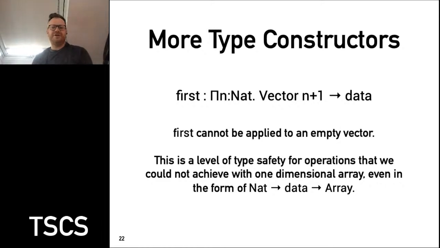So for a one-dimensional array, that cannot be done, because we don't know if the vector is empty. We always need something like a guard condition that tells us if the vector is empty. Even if we have something like natural number to data to array, we wouldn't have that, because in array we wouldn't have any kind of length argument that we could check in the type parameter type of such a function.